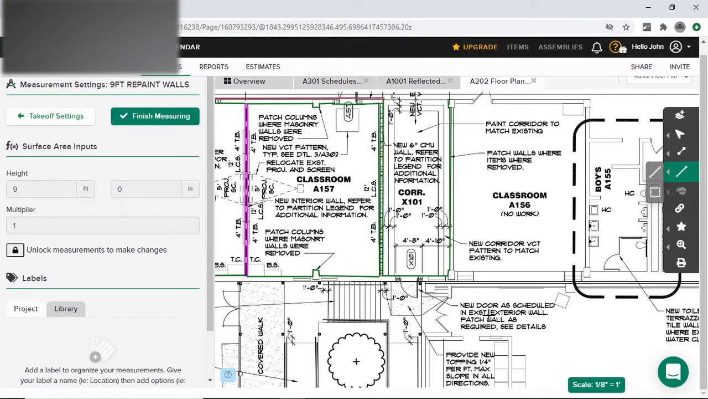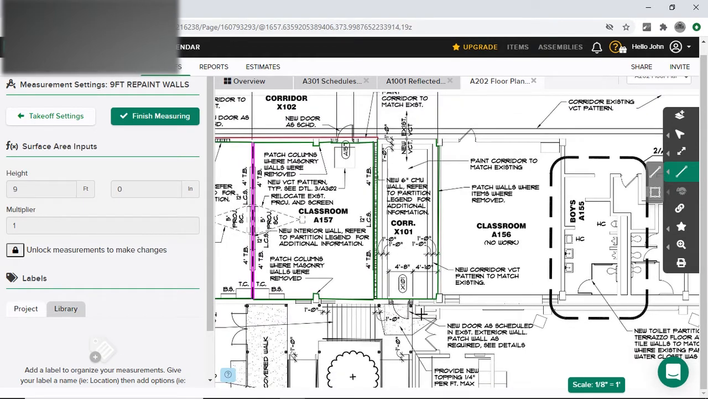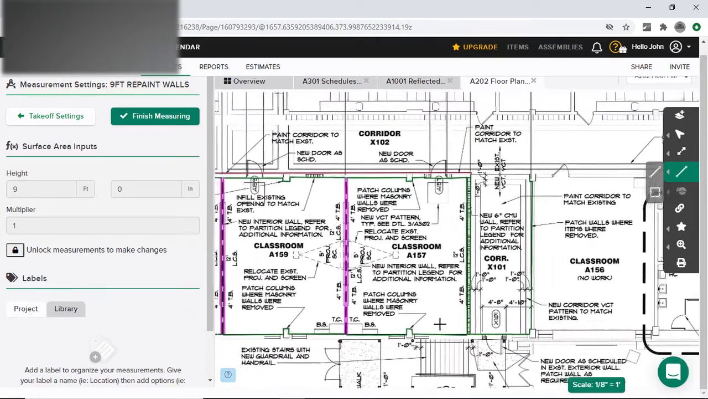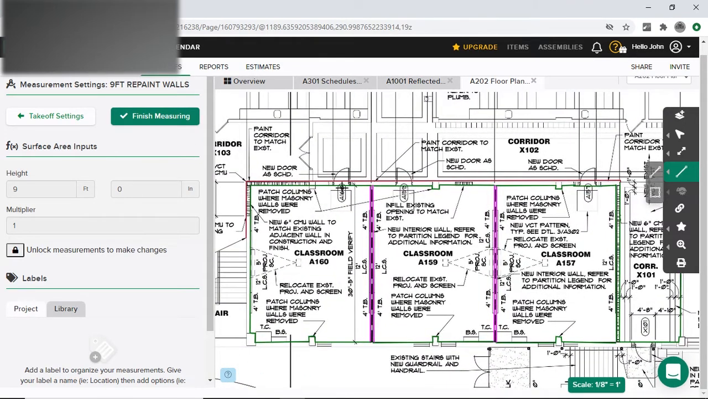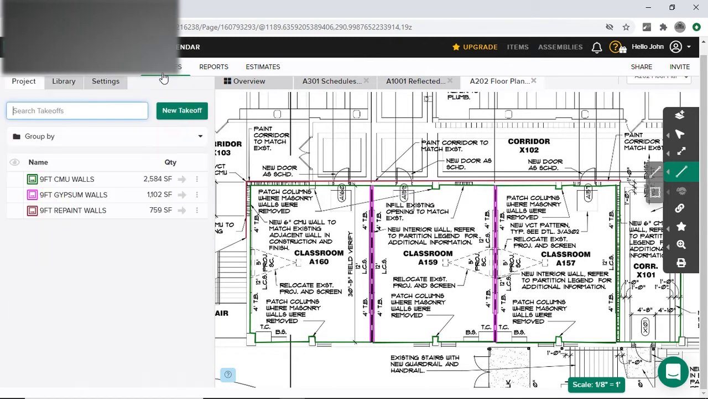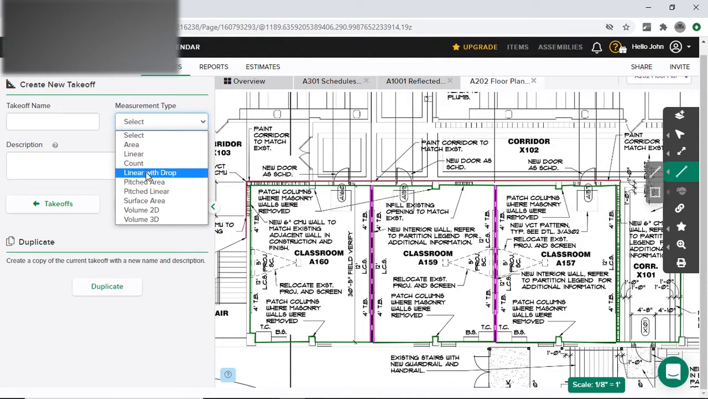I need to make sure there's nothing else I'm missing. New door and scheduled existing exterior wall, patch wall is required. So we already included that wall entirely, but now we're going to concentrate on the doors. So here we have hollow, it's CMU. So it's going to be hollow metal doors, because this is where the CMU block is. So they're going to more than likely use hollow metal doors, which is what I've normally seen on every single job I've worked on.